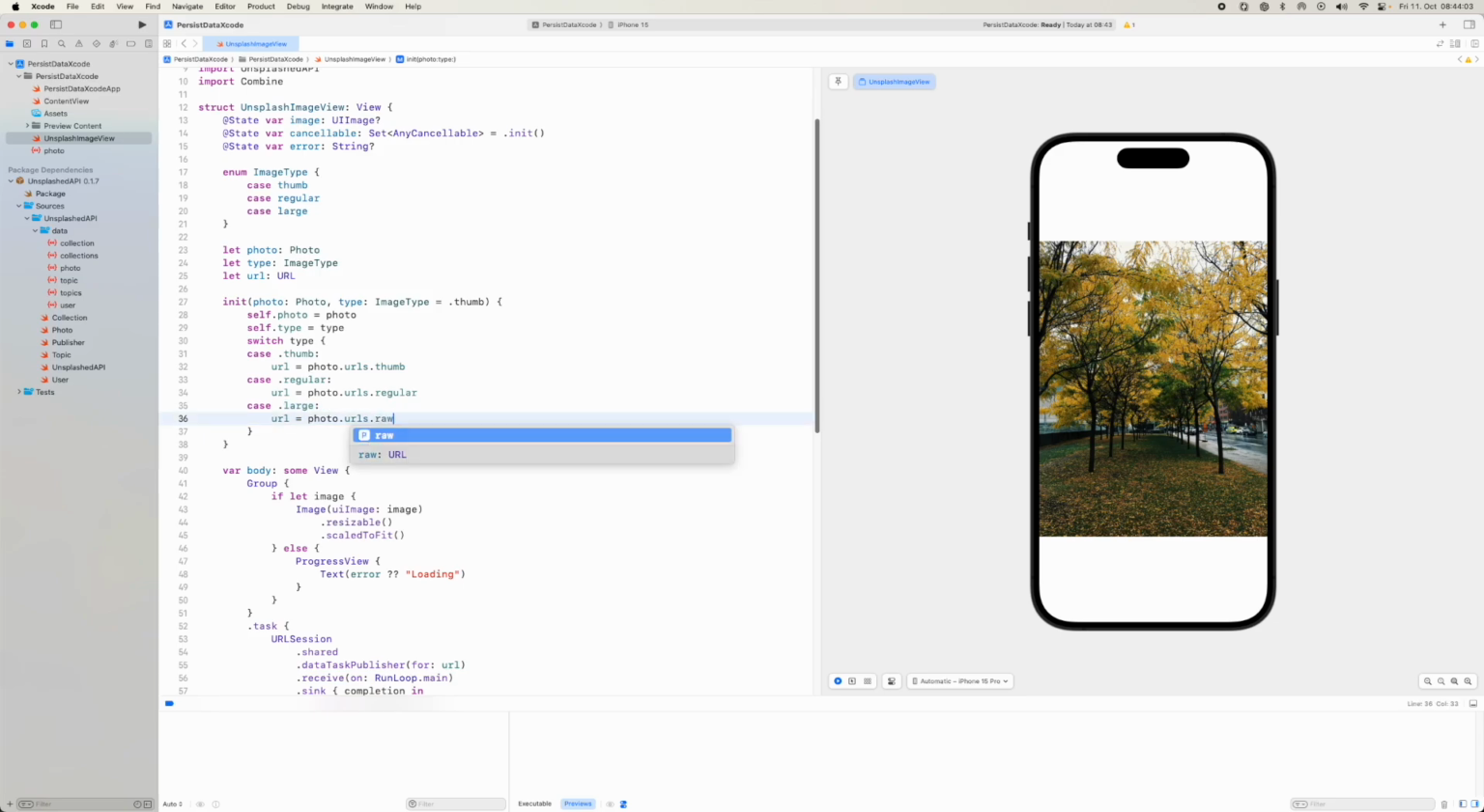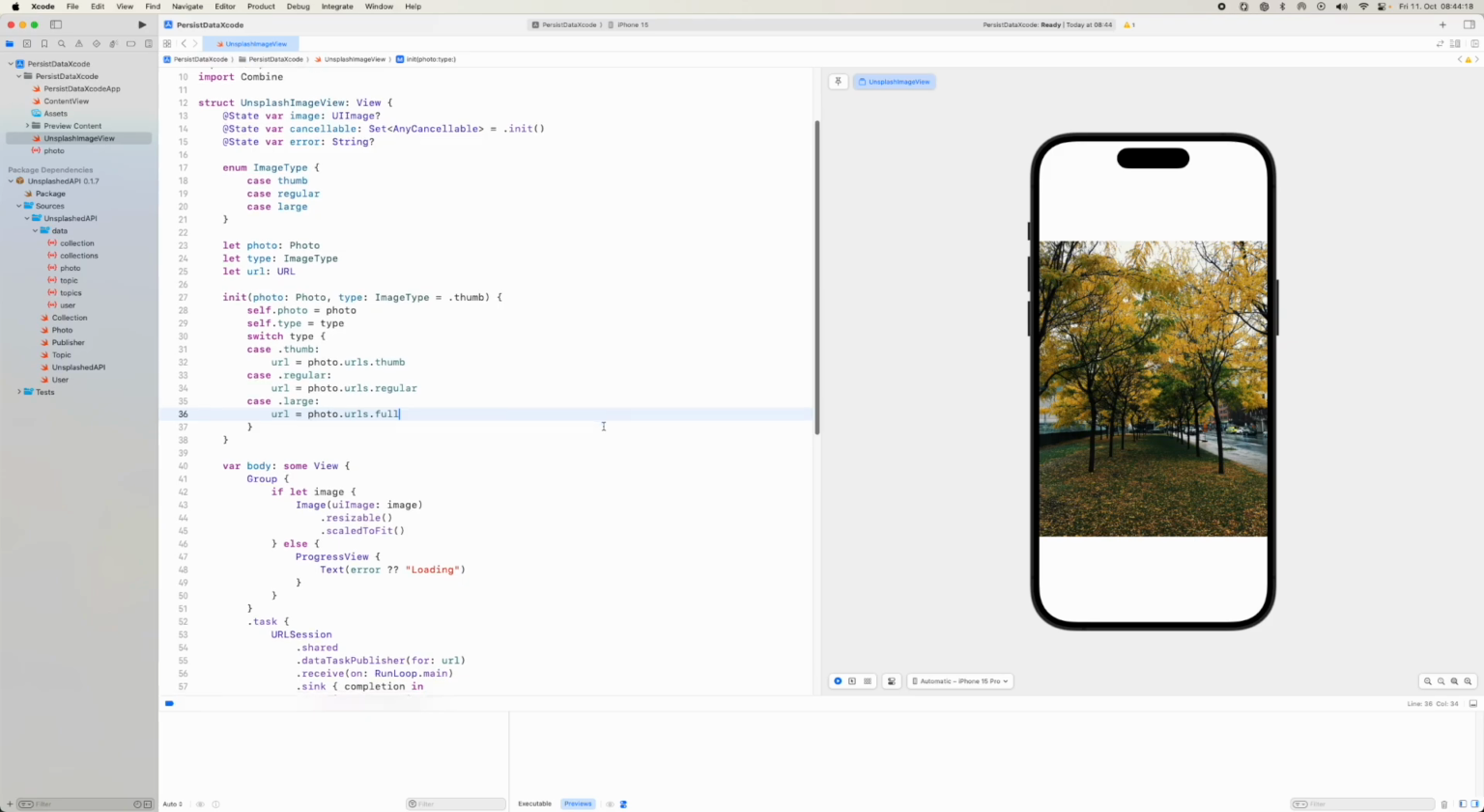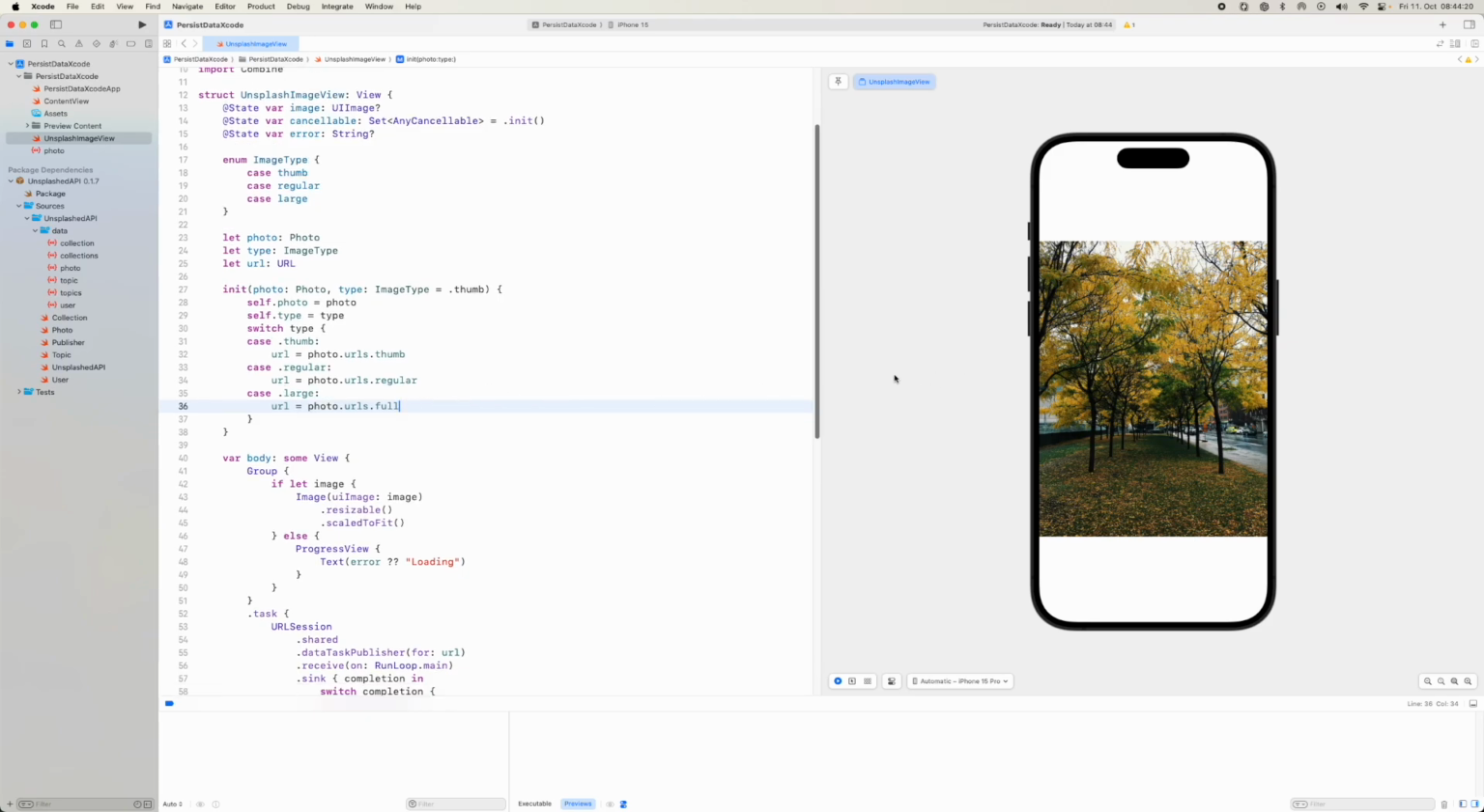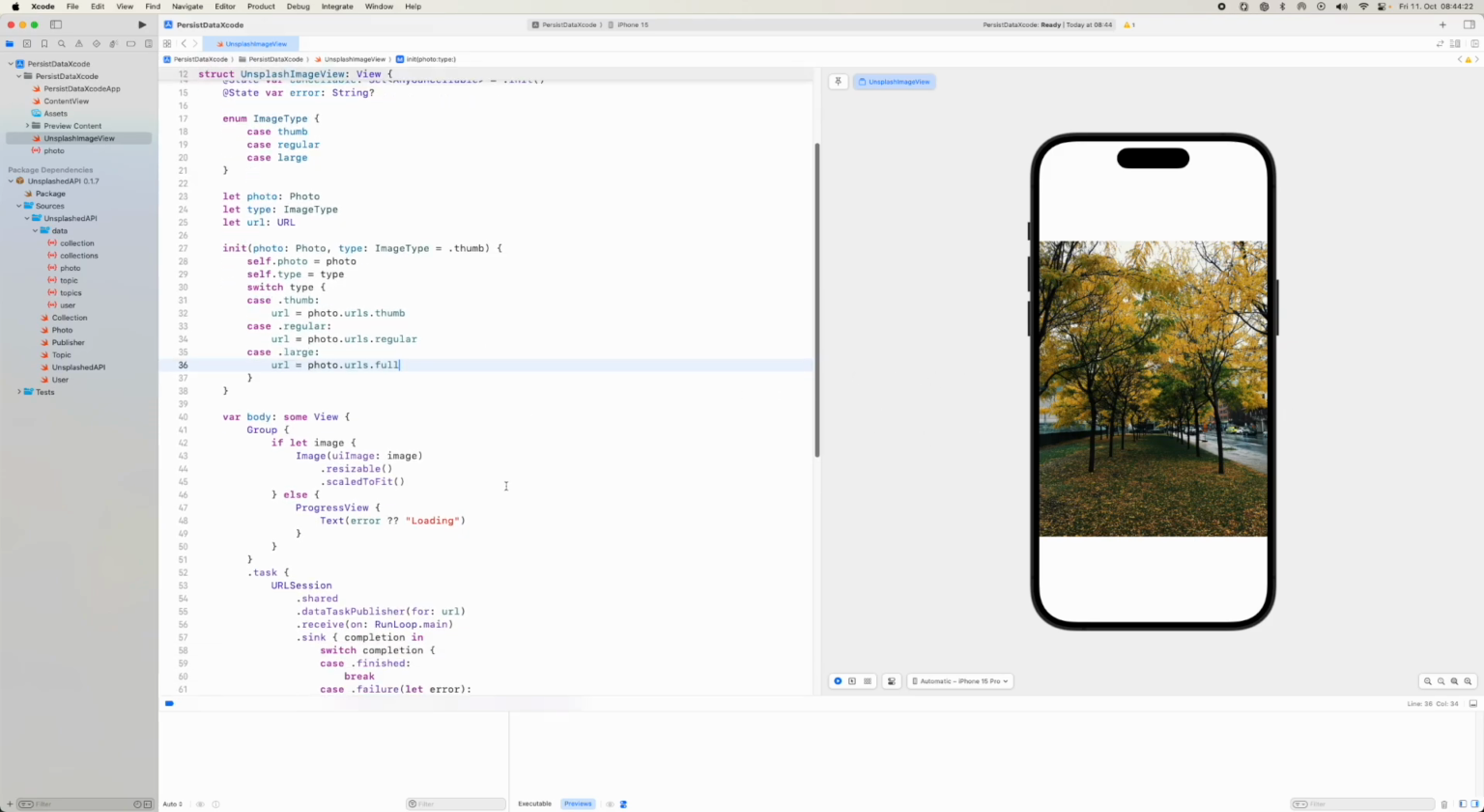If we change this to raw, we should see some loading now, and you can see some loading. So we'll put this back to full. And you see that we see some loading because it's doing this request every single time, and this is what we want to stop happening.